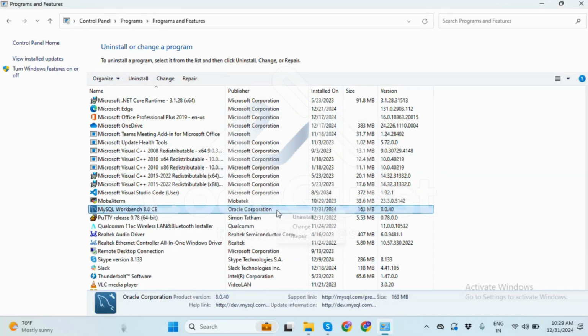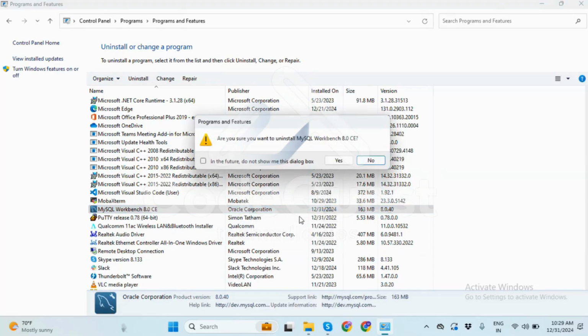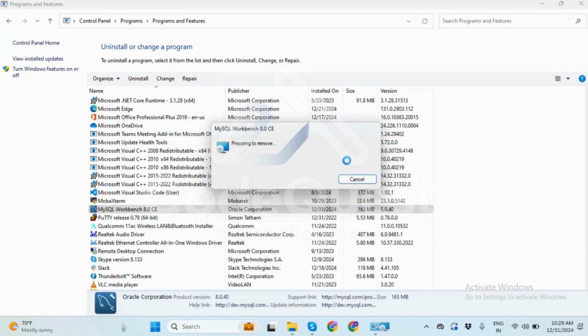Shell is going to take a bit more time because it is 431 MB. Okay, and at last we need to uninstall the workbench. Right click and just click on yes. Click on yes on the confirmation pop-up as well. And you can see it will take very less time to uninstall because it has only 163 MB.